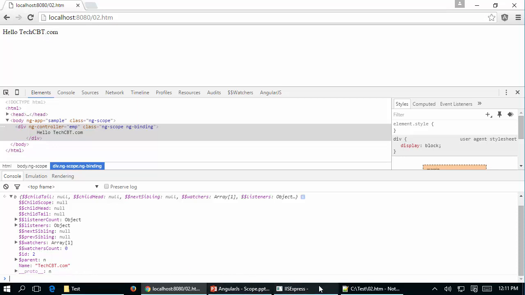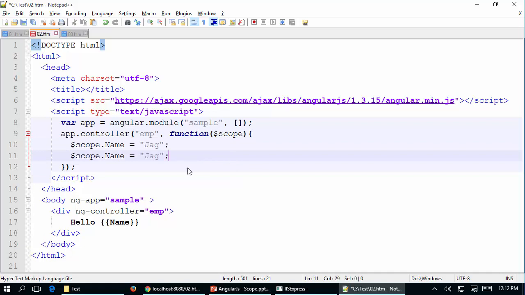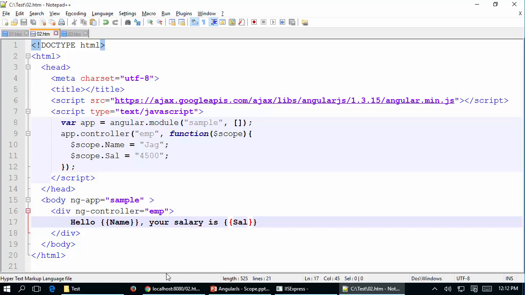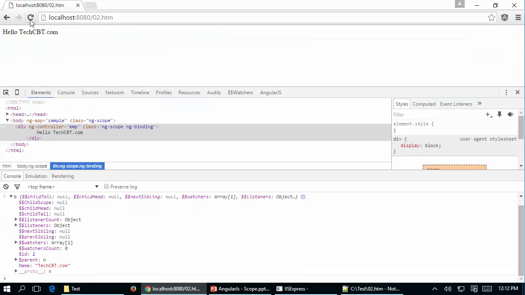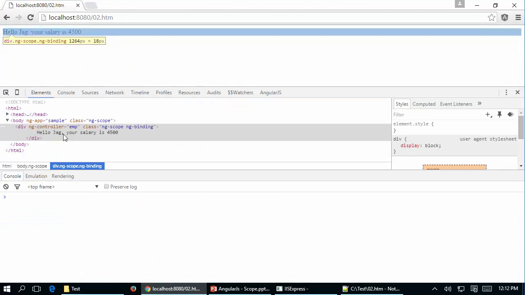And imagine if you are adding one more property called salary, for example, and I save this, and I'm going to say hello name, something like Sal. So let me see how this is going to work. So I refresh this, and now you can see it is actually giving both of those values. You can see how your particular DOM has been modified accordingly.